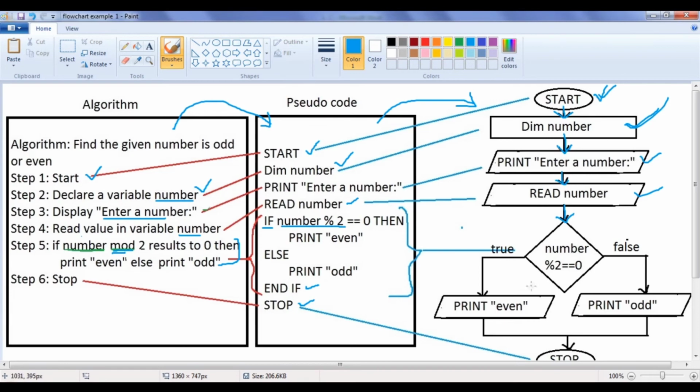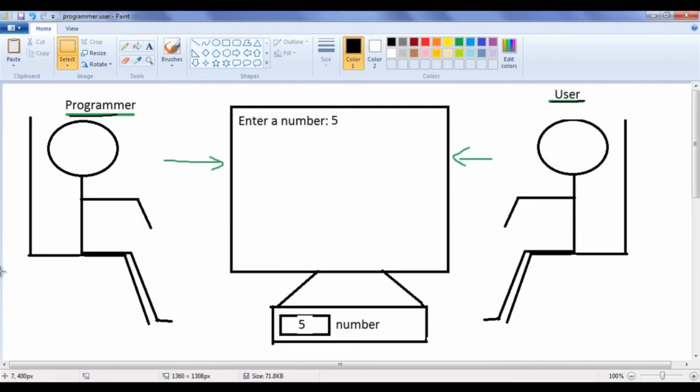Number mod 2 equal to 0, that operation is executed by the computer. The computer takes whatever value is in number, which is 5. So it takes 5 mod 2 and calculates. 5 mod 2 is equivalent to 1, because if you divide 5 by 2, 2 fours are 4, and the remainder will be 1. We know that the mod operator returns the remainder. Then that returned value will be compared with 0. Is 1 equal to 0? False.